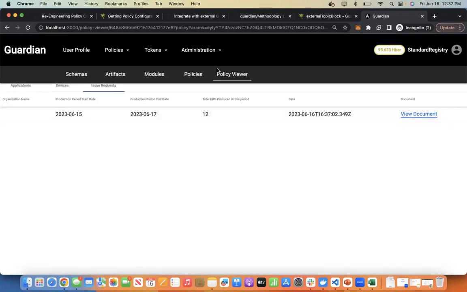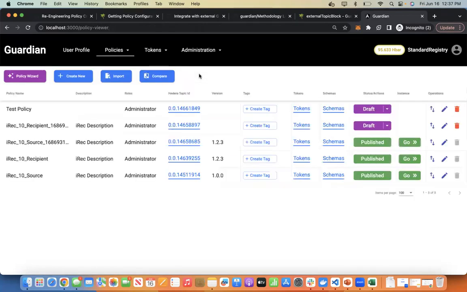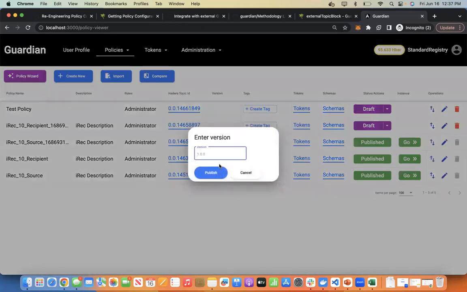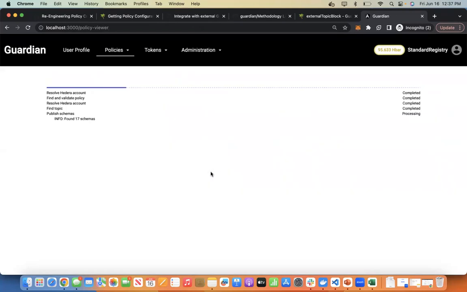So in order to do that, we need to integrate and we need to link source and recipient, as I said. So first of all, I would like to publish the recipient policy. I would give the version as 1.2.3. Once the recipient policy is published, then we would actually link the issue request created by the source policy with the recipient policy, which will actually create a trust chain in the recipient policy.